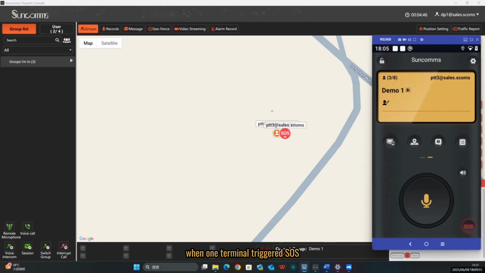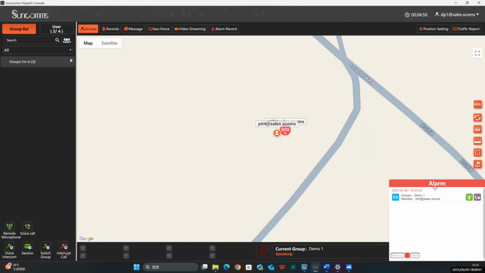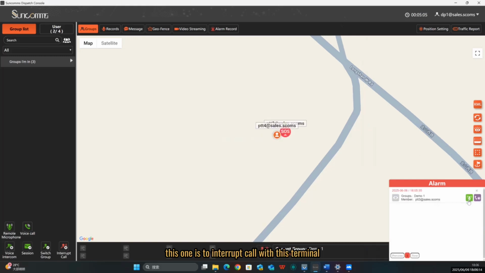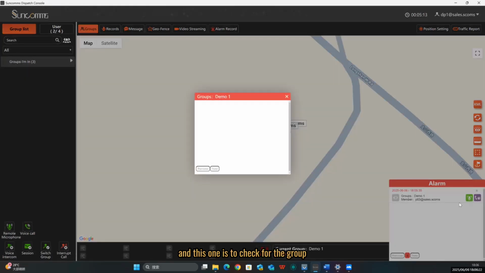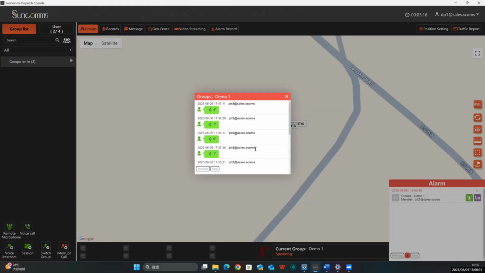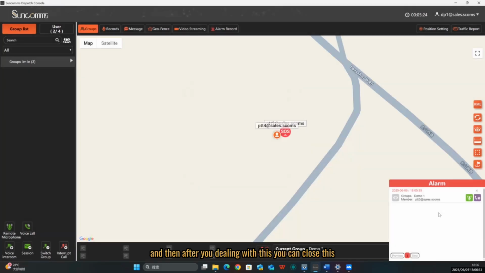When one terminal triggered SOS, the other users in the group will receive it, and also the dispatcher will receive this. So now from the dispatcher, this window will pop up. When we click the iris to check, this one is to interrupt call with this terminal, and this one is to check for the group history. Video test 1, 2. You can check what happened around this group. And then after you deal with this, you can close this.